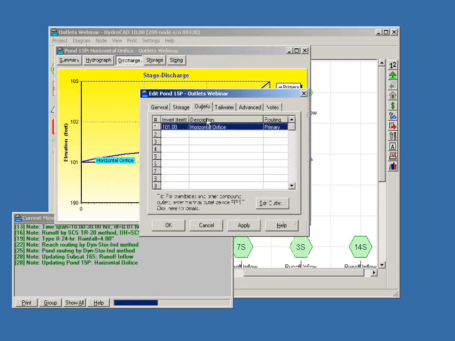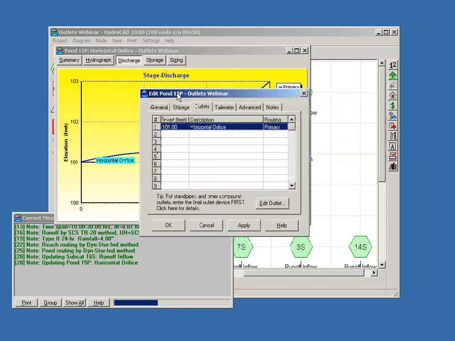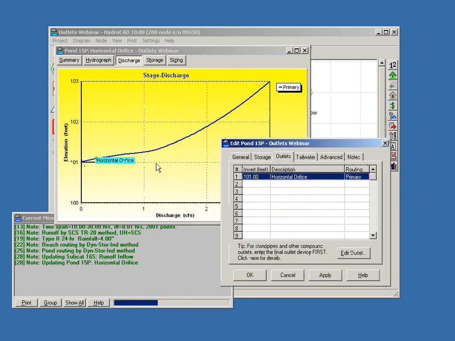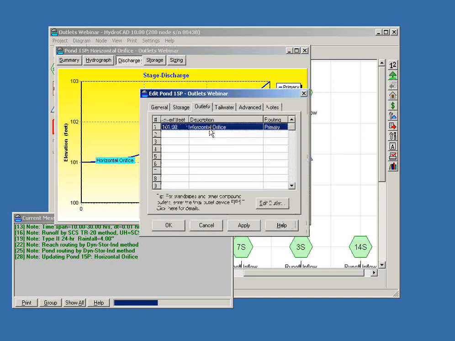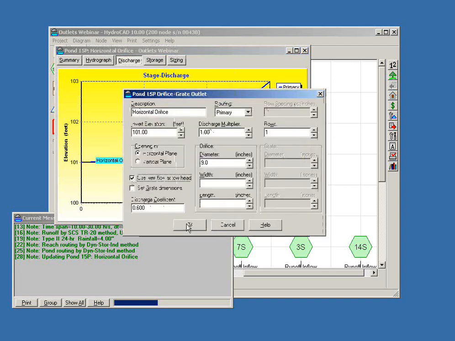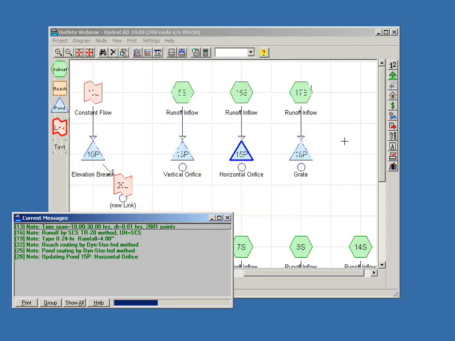If we edit this and go to the outlets and deselect weir flow at low heads, then when I OK this, you'll see the change in behavior of that curve, particularly this low head behavior. And now you'll notice we have a more rapid increase in discharge because we're looking at the pure orifice equation continuously, regardless of head. So this would not be accurate under that low head condition where we actually want to simulate the weir flow over the edge. So reselecting weir flow, we come back to that more limited case under low head conditions. So the report lets you see those things very easily.